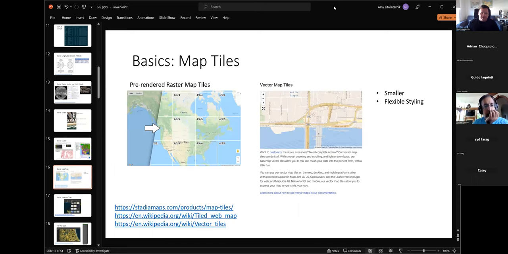Map tiles is typically how maps are distributed on the internet. If you think back to Google Maps when it started back in 2004, I think is when it first went public, they would send out tiles where you'd have, for any sort of zoom level, an X and Y coordinate, and it would send you out a tile for that. Now there's pre-rendered rastered map tiles, and then there's a newer format called vector map tiles where it sends out vector information. Those are much smaller and they're very flexible for styling.